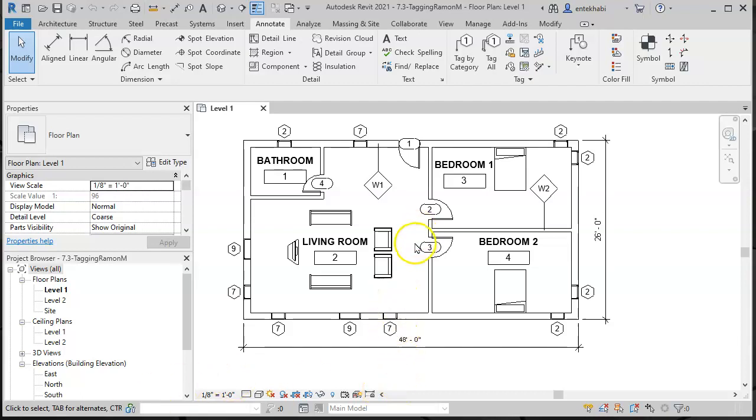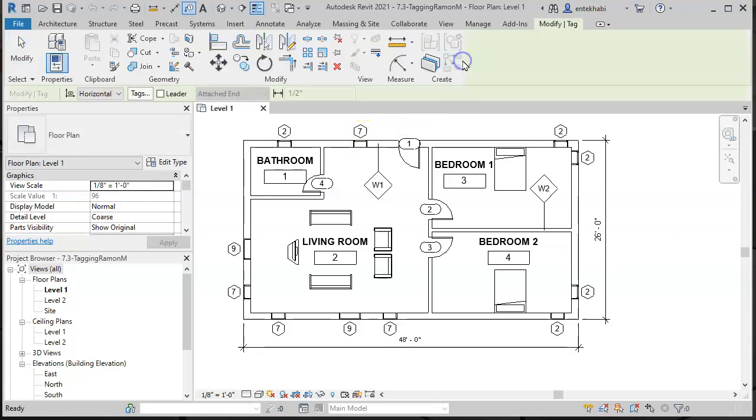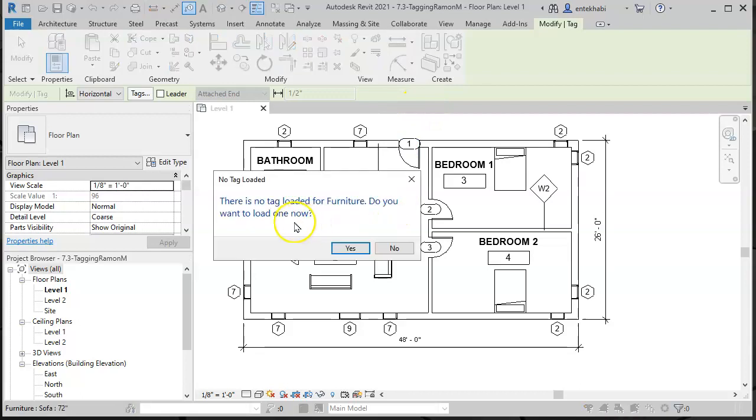After you have inserted all your elements, furniture, and other items that you have downloaded, you want to add tags. For this particular case, we will go to add by category, and then select the item. And we are receiving this message that there is no tag loaded. Do you want to load?